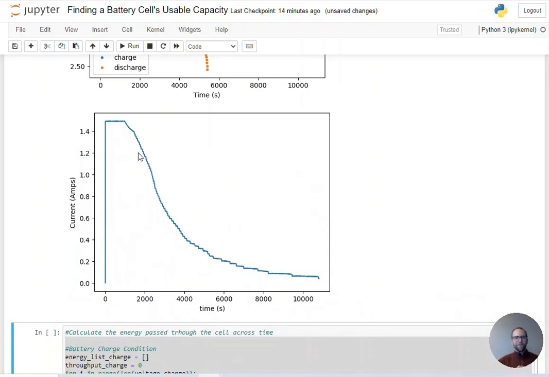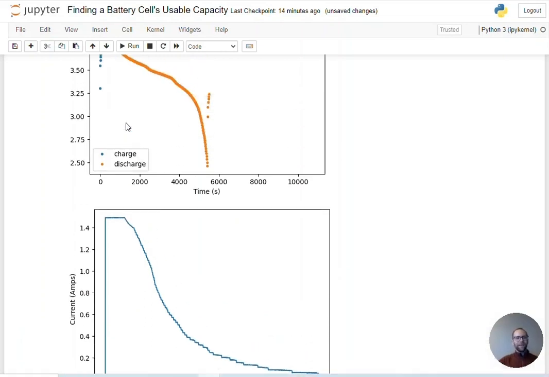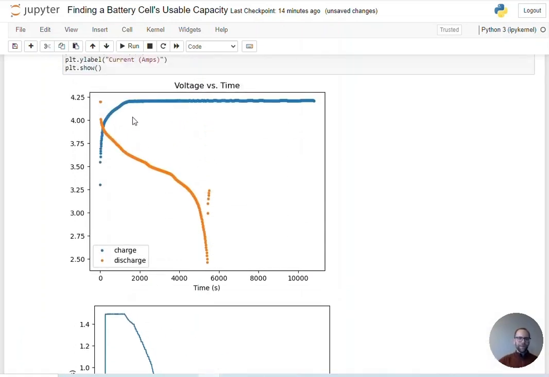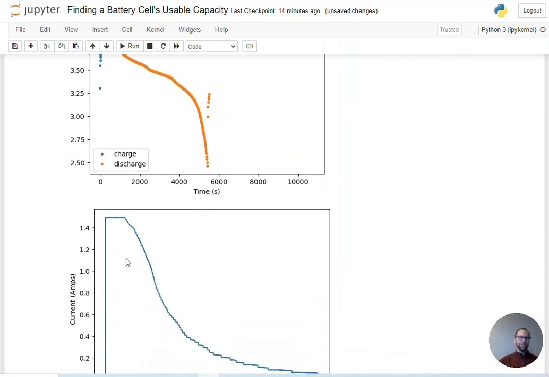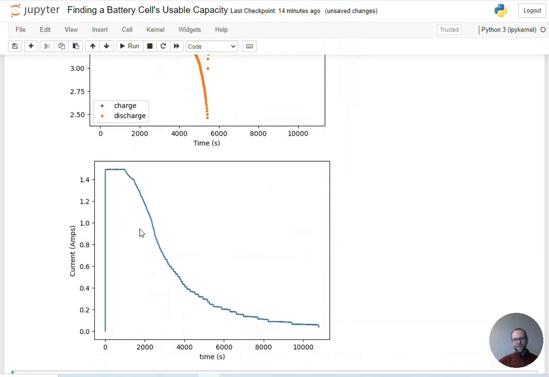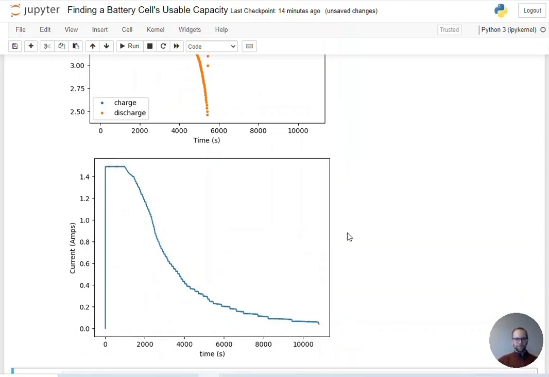So when we look at current versus time for charge, we have a specific current applied constantly. And then as we hit our 4.2 volts, immediately there we're going to start tapering down so that we can apply less current, get a little more energy into the battery, but maintaining that 4.2 voltage.